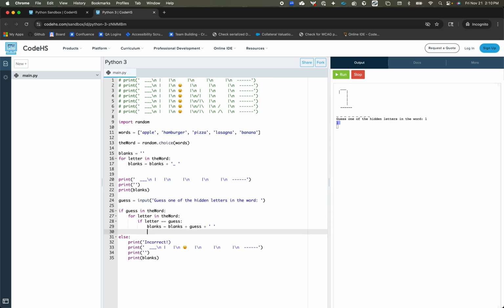Now if letter isn't equal to guess, another else, we want to just do what we did before and add another blank. Plus underscore space to keep them spaced out. So we're going over the word with each letter. If the letter is equal to the guess, that's the right blank we want to replace with their guess, we're going to go ahead and throw that on there instead of a blank. If it's not equal to their guess, we're going to keep a blank there. Okay, so I'm going to run this.